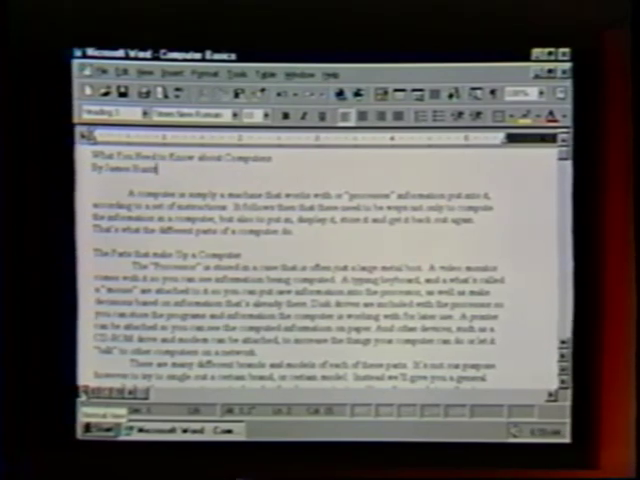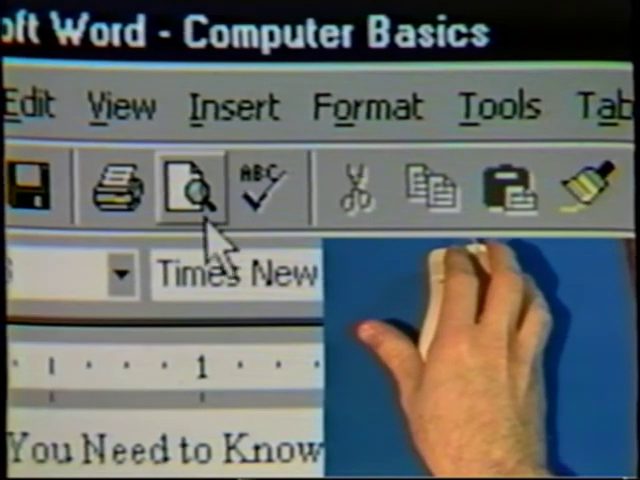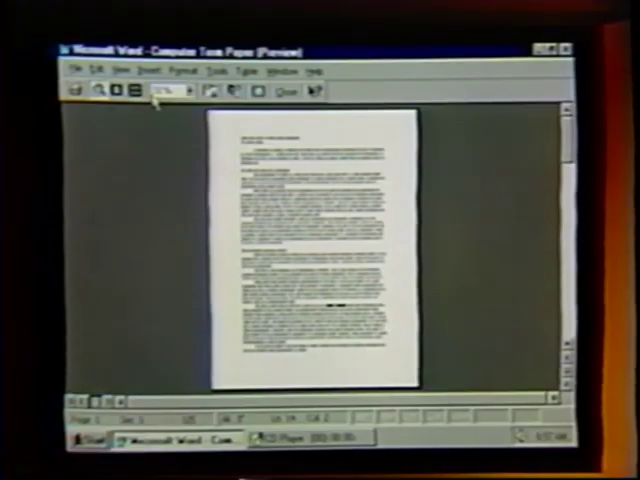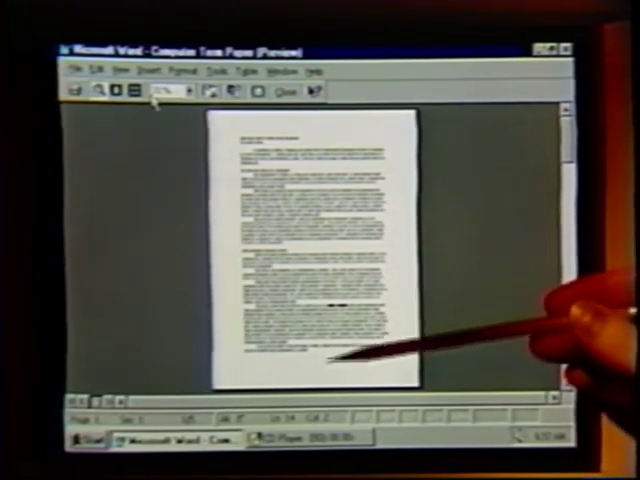Here's another way to view a page on the screen. Click on the Print Preview button up here in the toolbar. The Print Preview mode is different from page layout in that it shows us a representation of the entire page.